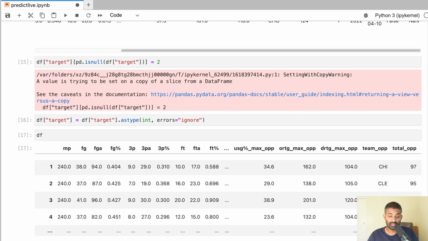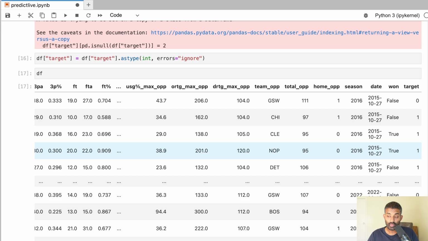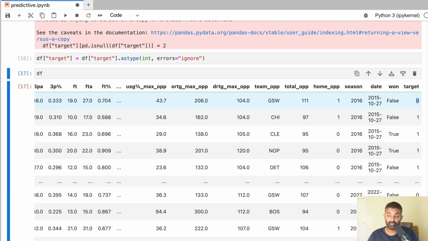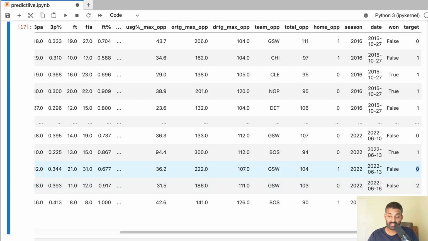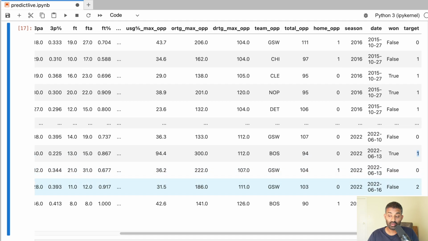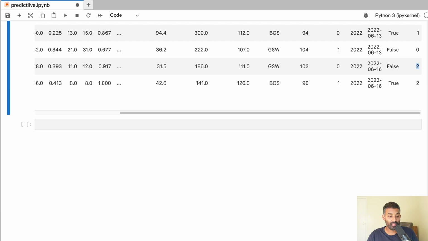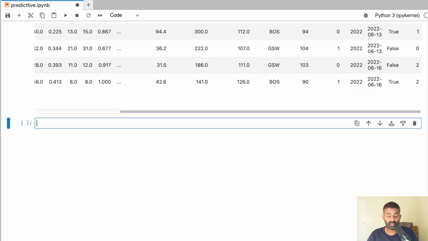We can take a look at our data frame again. We can see that target now has 3 values, 0, 1, and 2. 0 means a loss, 1 means a win, and 2 means we actually don't have data for the next game, because this was the last game we have data for that team. Okay, this is going to be what we try to predict.